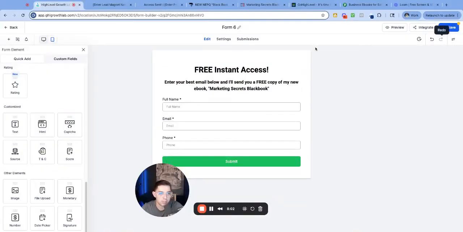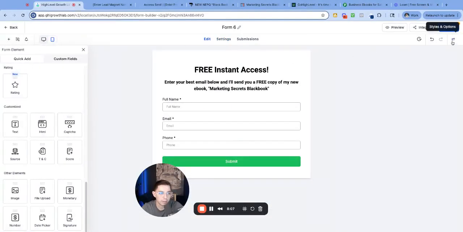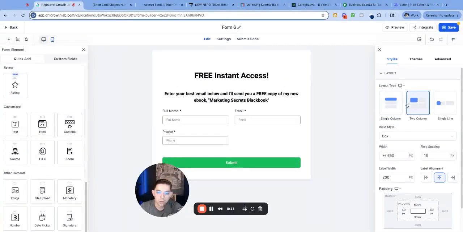I can also do the same thing when it comes to the form itself. So if I click on the right, you see where it says styling and options. These forms, we can do two columns. You can do it like that.